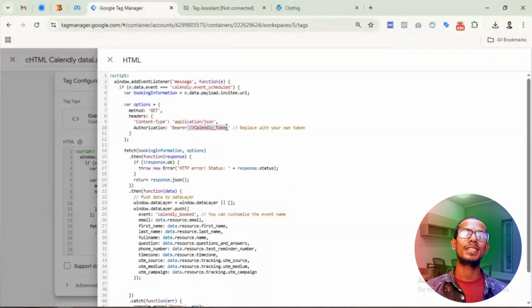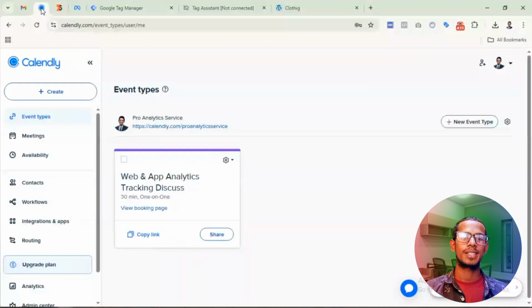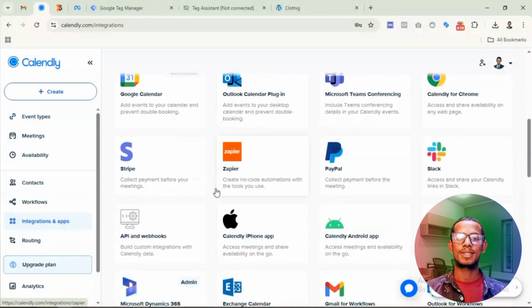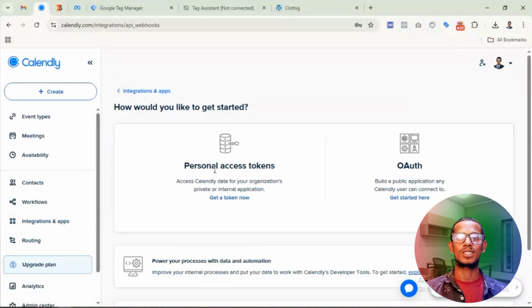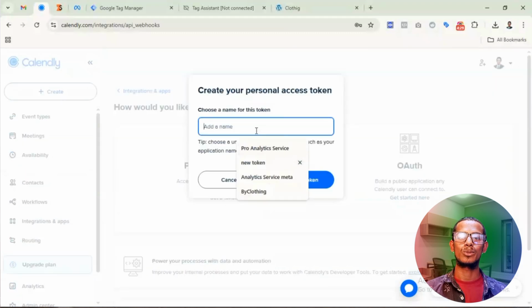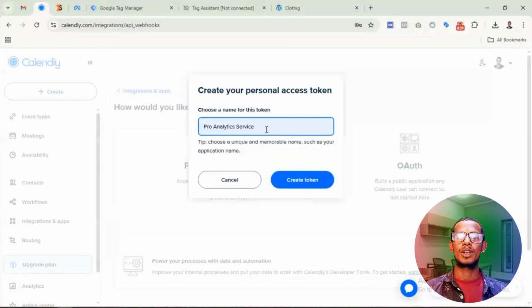Here we need our Calendly token. So how can I find this Calendly token? First of all, go to Calendly and click on Integrations and Apps. Then in the apps you will find API and Webhooks. Create a personal access token. Click on Get a token now and click Continue. Here you will need a name, so input a name and click on Create token.